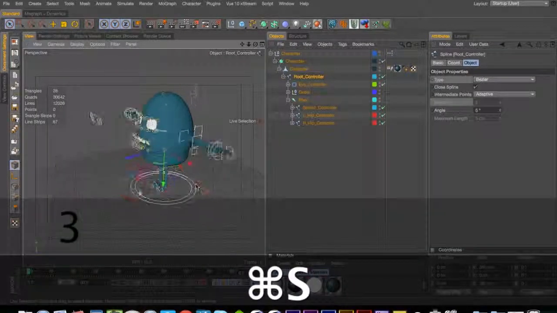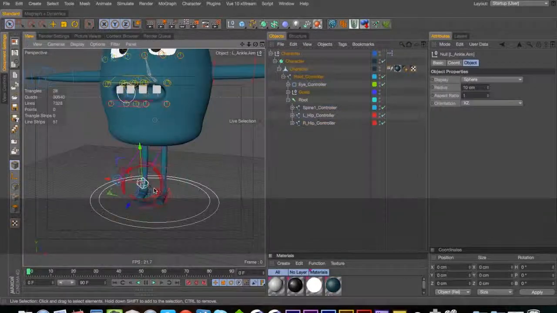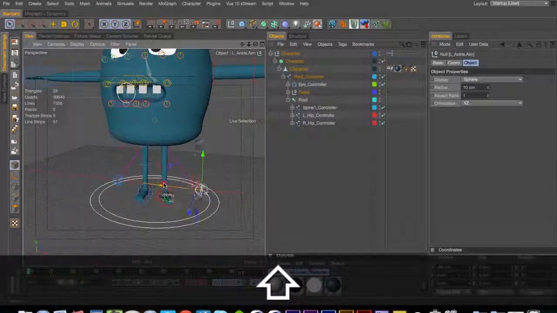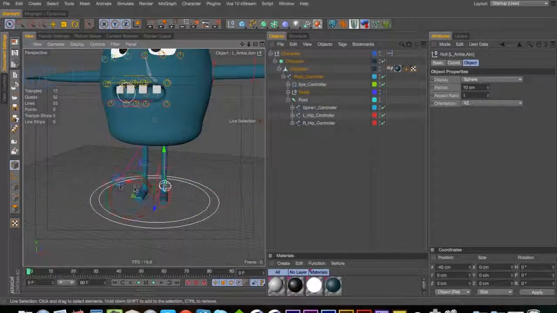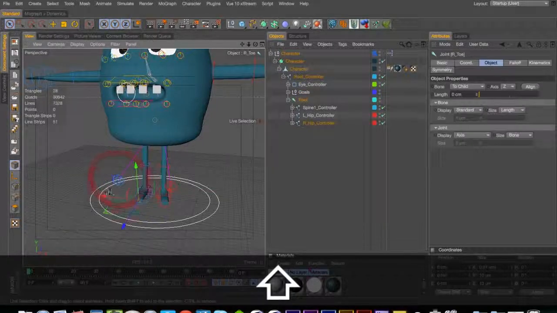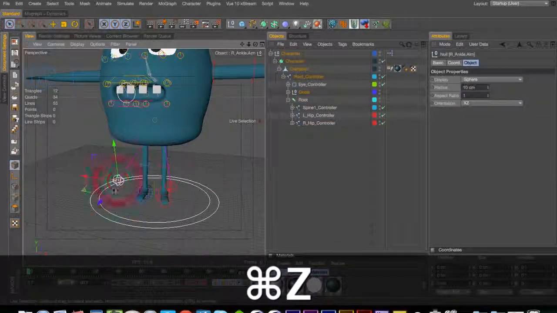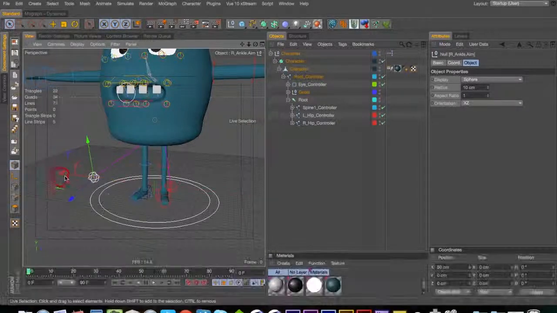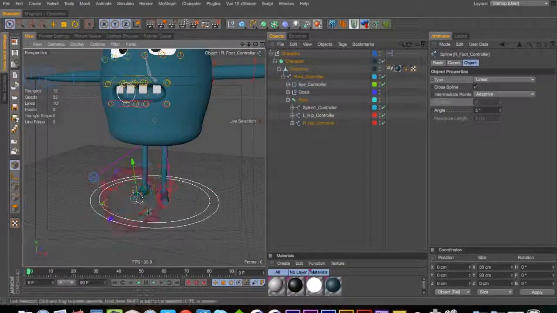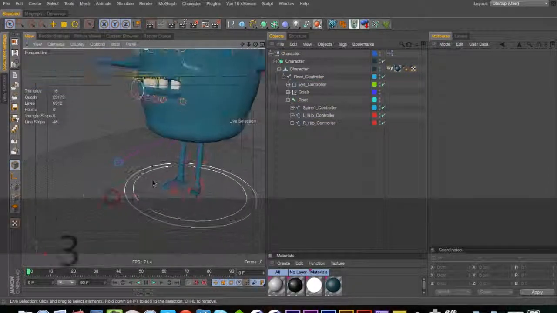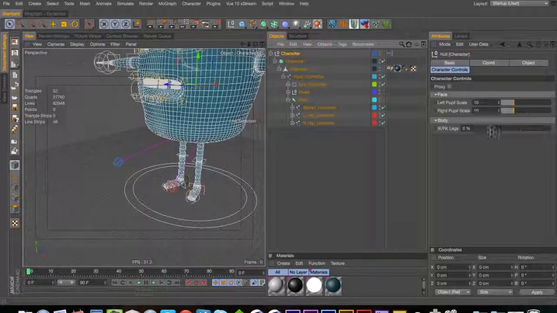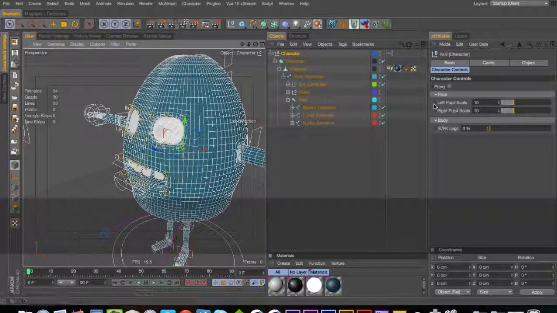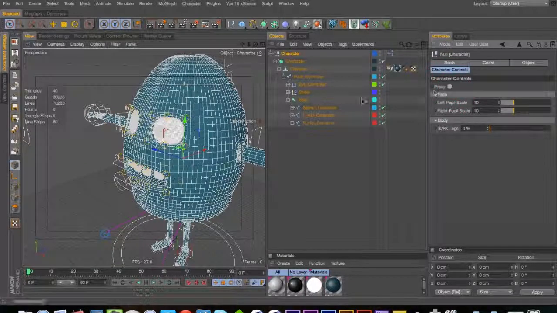Let's move these out, the knee controls, say 50 centimeters each. Whoops. And then we'll go to FK controls and we'll swap between those and it'll move his feet back and forth. Good. Proxy mode. Okay, that works.